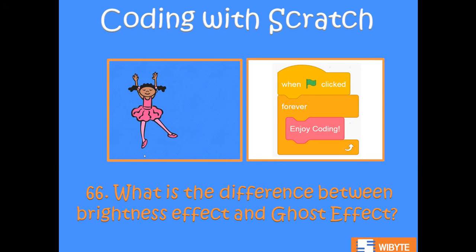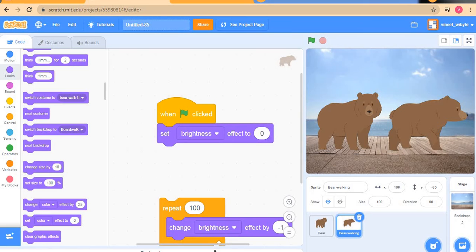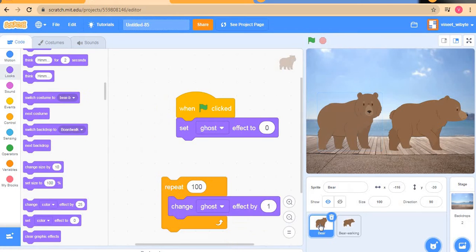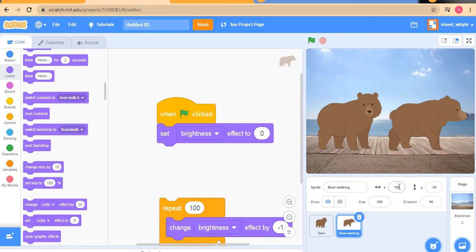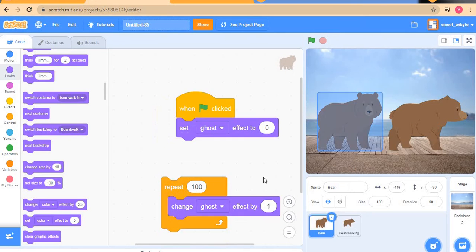So to illustrate my point, I'll go back to the project that we had for the ghost effect, where we had this bear and we saw it becoming transparent. Now, to make it a little bit more illustrative, I have got another sprite here, which is another bear. So bear walking, and I'm going to set, in one case, the brightness effect, and in the other one, the ghost effect, right? So when I, of course, make it 0 and 0, nothing happens. They both look the same.